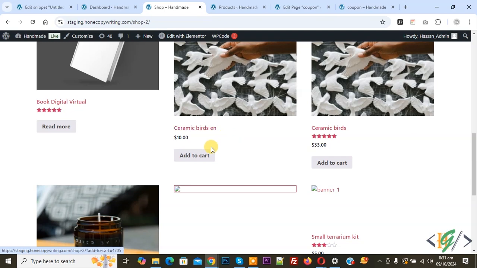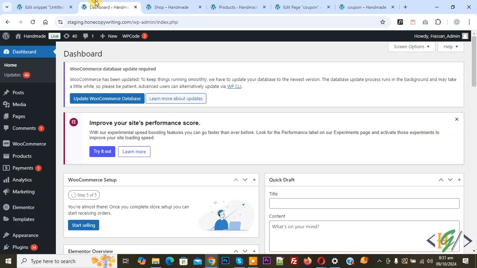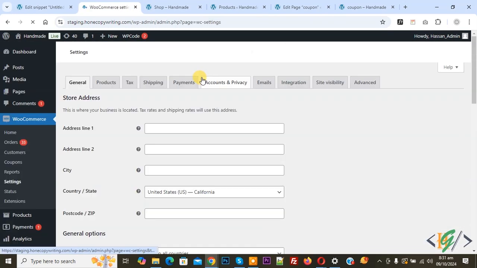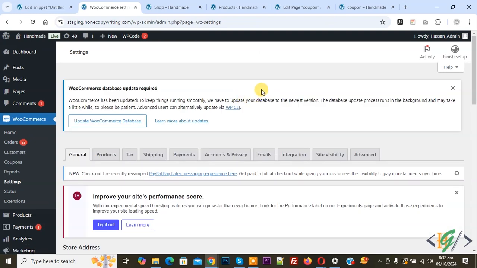So we are in shop page and then you see 10.0. So we are going to change it to 10,0. Now go to dashboard. On left side you see WooCommerce and then you see settings. So click on it. So many countries are using comma instead of dot and vice versa.